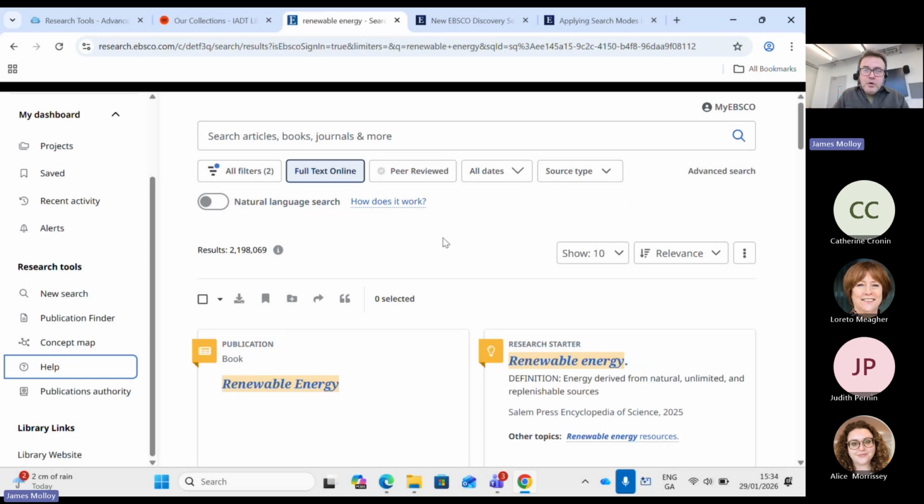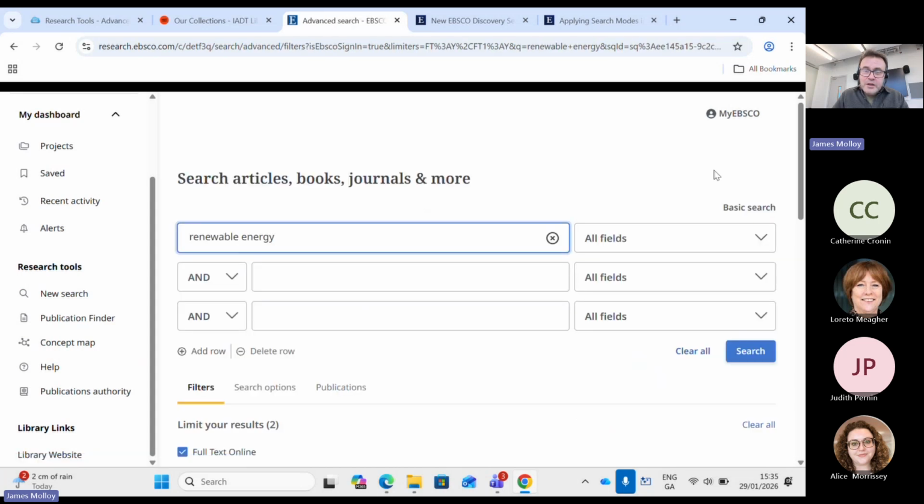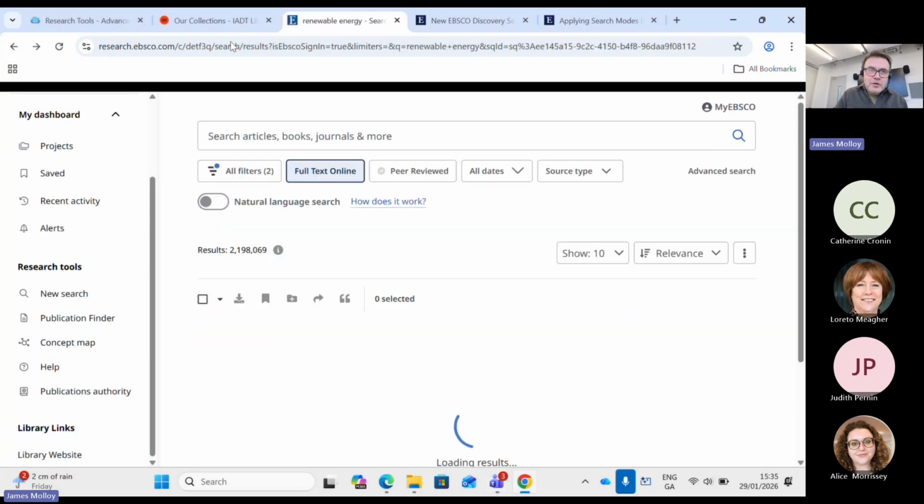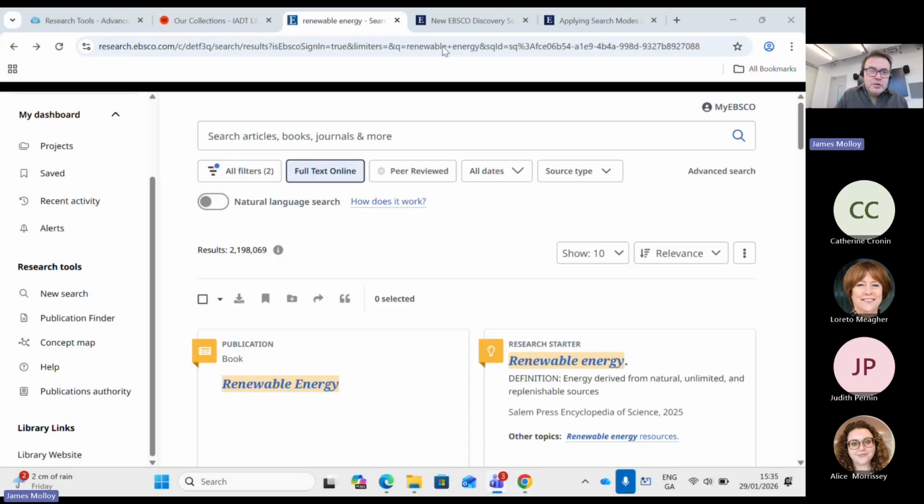And here with the natural language, you can switch this on and off. Okay, so I've already done a search. We put in renewable energy, and I've just clicked on advanced search and it says renewable energy. Okay, sorry, I'll go back to the basic search. I just wanted to test something here. So sorry, our search had 2,198,000 results. Okay, so let's test some of these things.